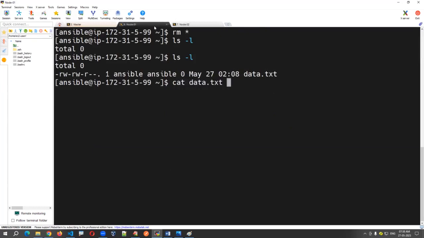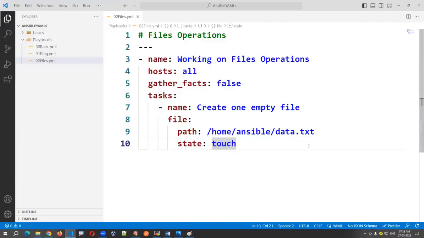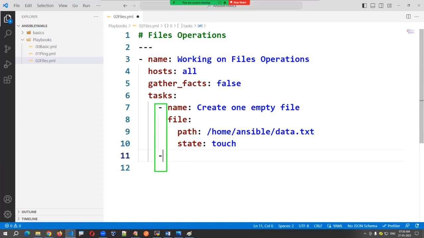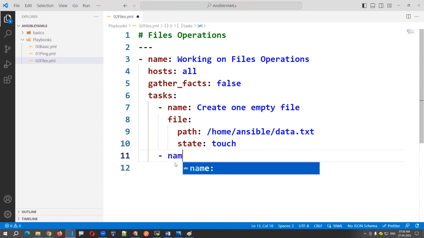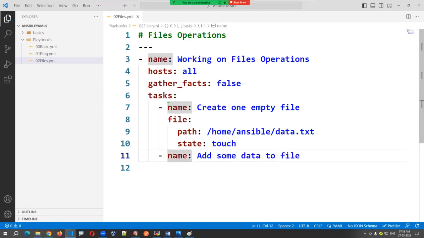Cat data.txt. Nothing is there. I just want to add some content to that file. Let me create task number 2. Add a dash exactly below this one. Indentation is important. And name: add some data to file. Indentation is more important.